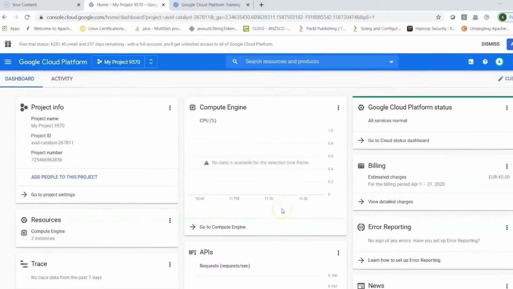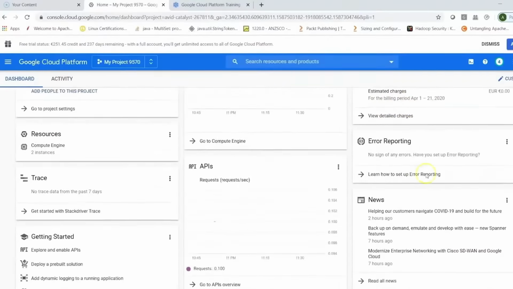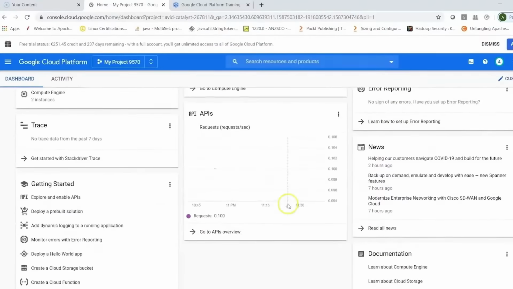Then it shows you the different services, or graphical information of services which you might have used in the past. So you have compute engine, which shows you how much percentage of CPU was used. You can always go to compute engine as a service. You can look at your Google Cloud platform status. Now this is billing. This shows me the billing period for April, and I can always look at detailed charges. I can look at reporting. I can look at different APIs which Google offers.